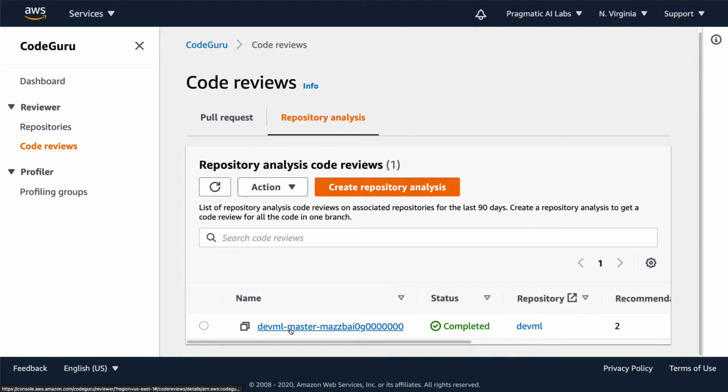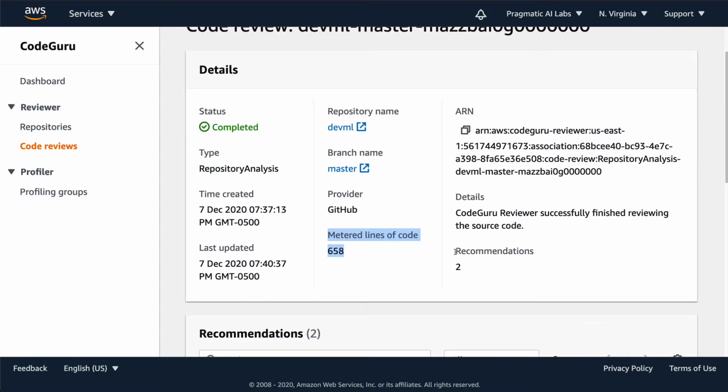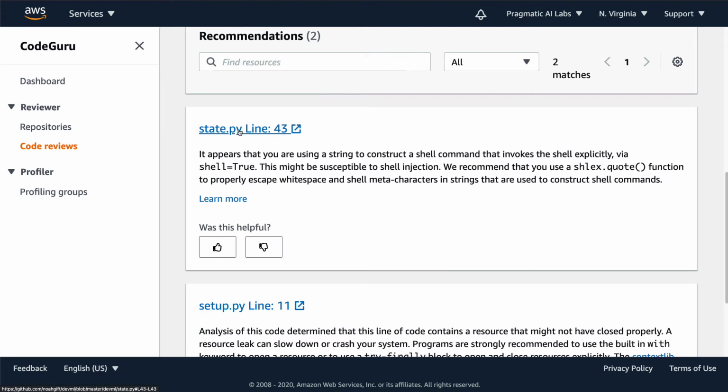And I actually had it analyze a repository that I had some code in, and you can see what it does is it says Code Guru Reviewer successfully finished reviewing your source code. It looked at 658 lines of code, and it has 2 recommendations inside. And one of them that it found in this project that I told it to look at: it appears that you're using a string to construct a shell command that invokes the shell explicitly via shell equal true. This might be shell injection. We recommend that you use the shlex quote function to properly escape whitespace and shell metacharacters.